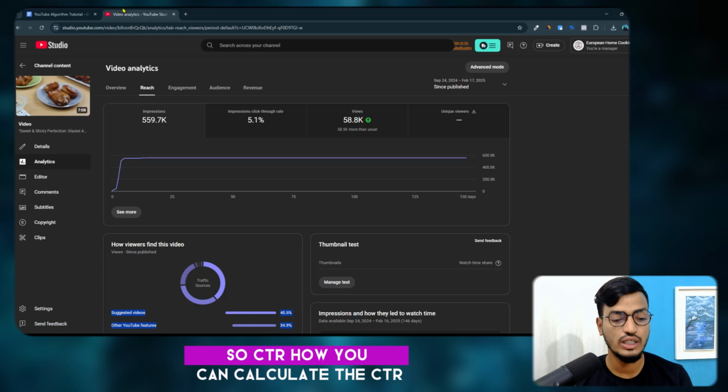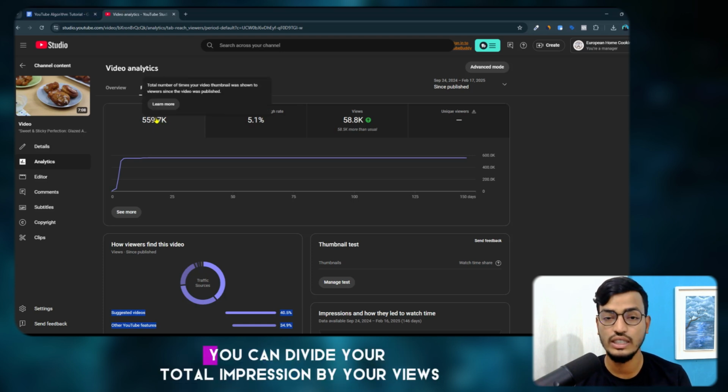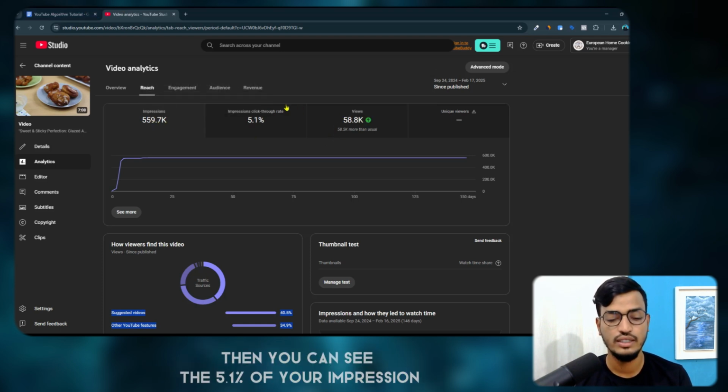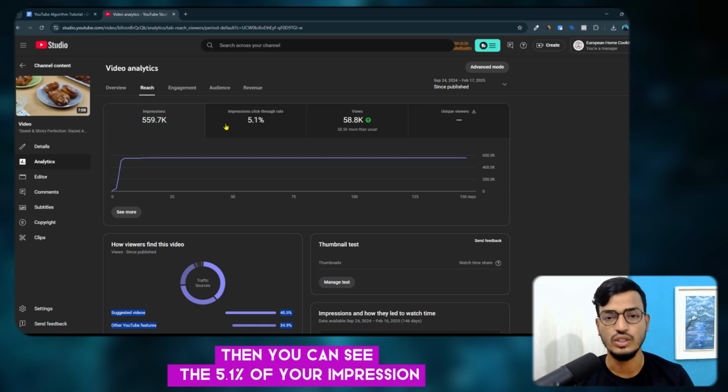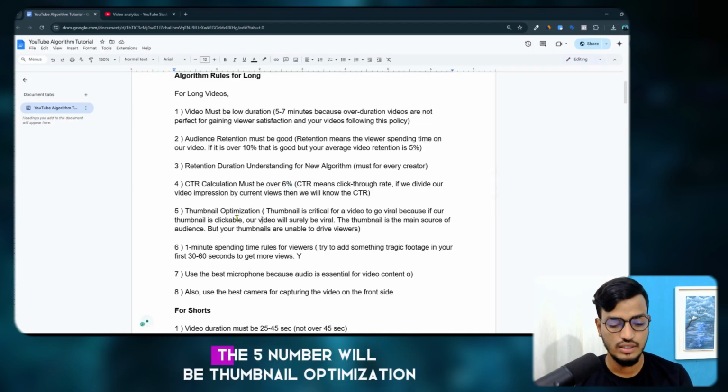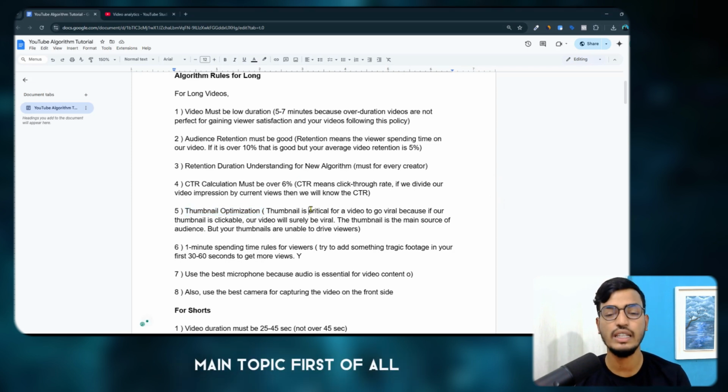So CTR, how can you calculate the CTR? You divide your total impressions by your views, then you can see the 5.1%, your impression click-through rate. Okay, number 5 will be thumbnail optimization. Thumbnail is the main topic.